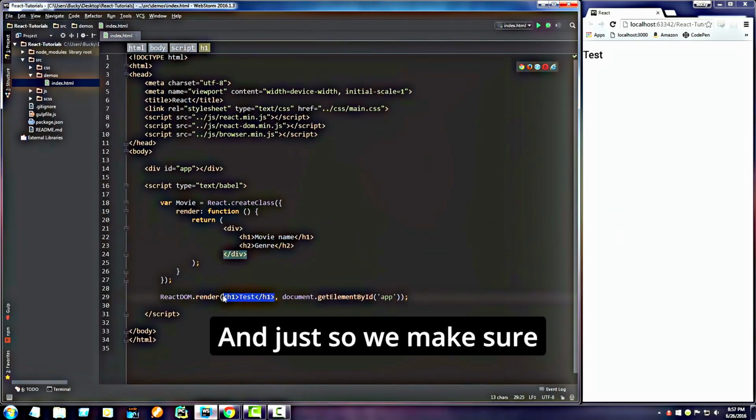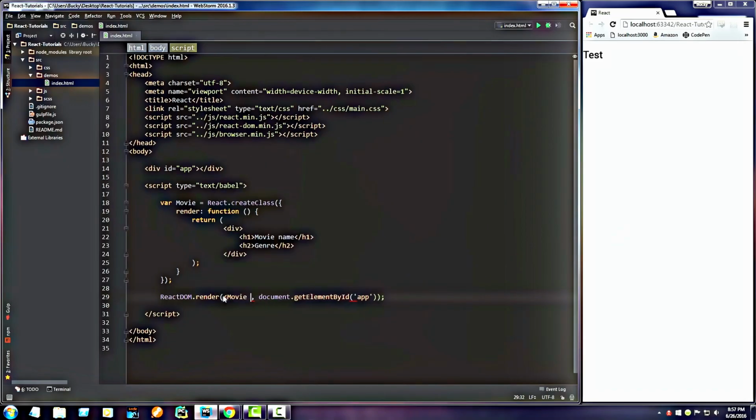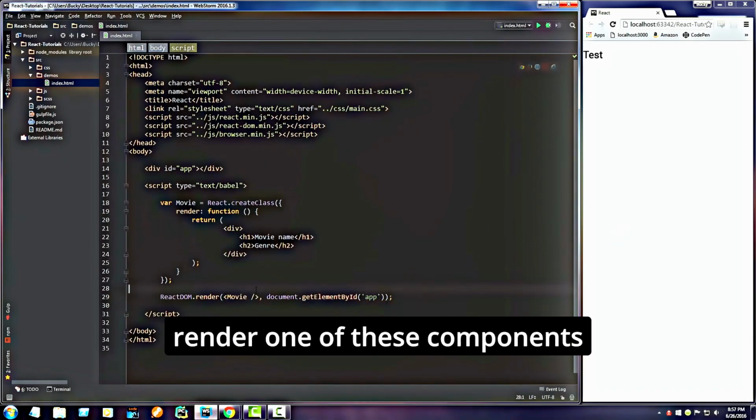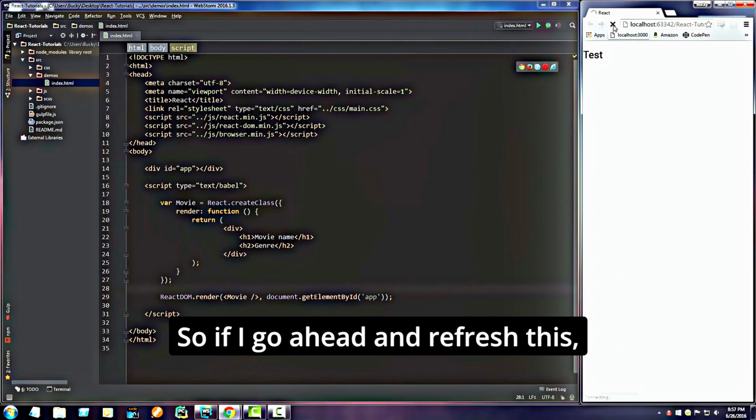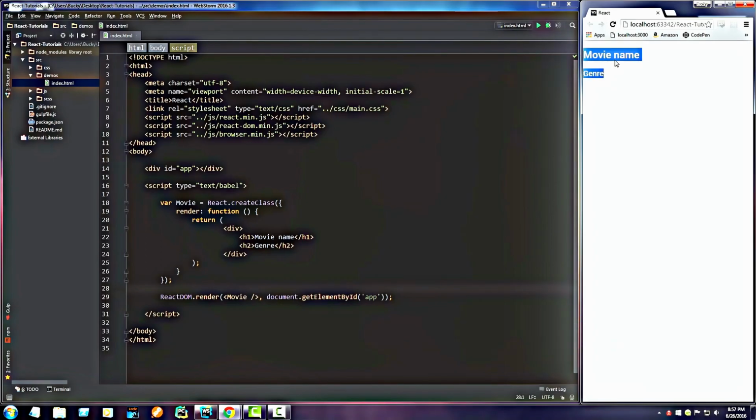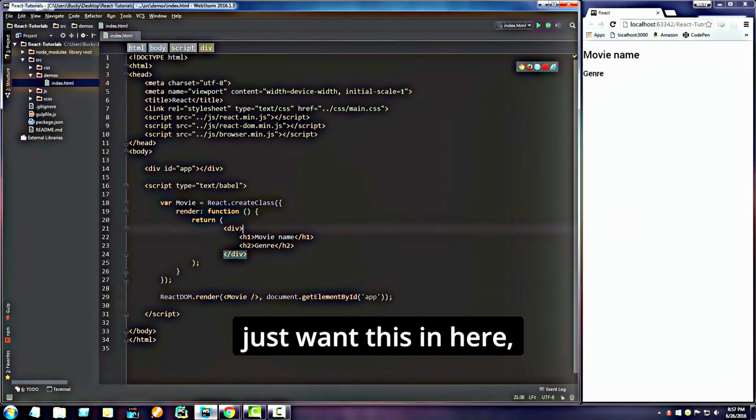And just so we make sure that everything is working up to this point, let me just go ahead and render one of these components right here. So if I go ahead and refresh this, all right, our component is looking good. But of course, we don't just want this in here.